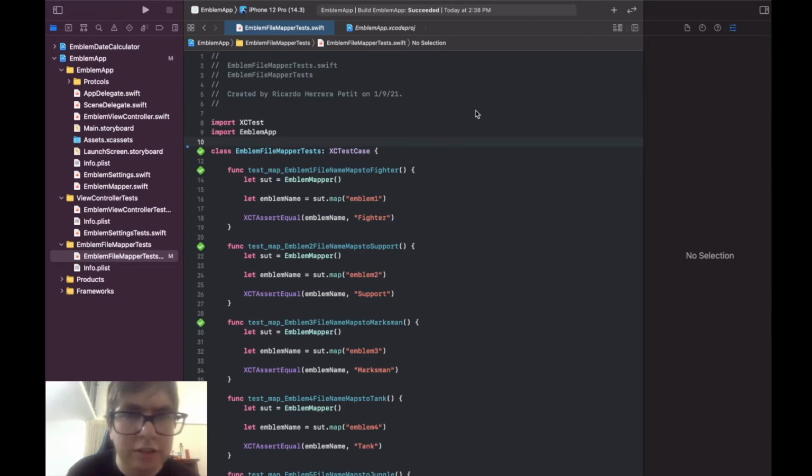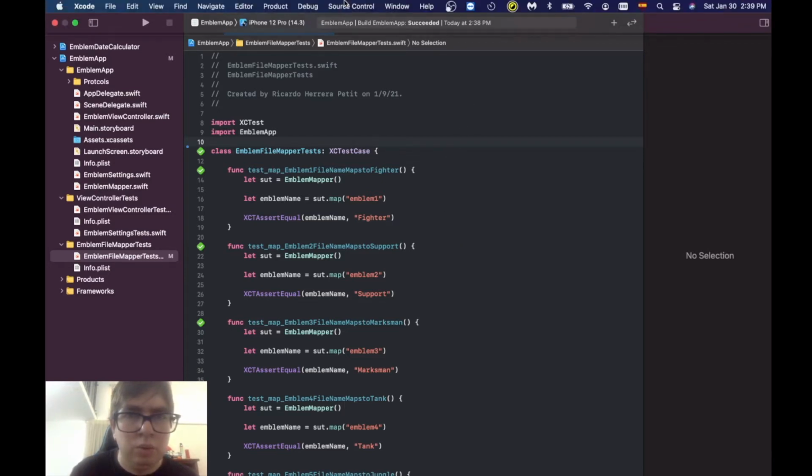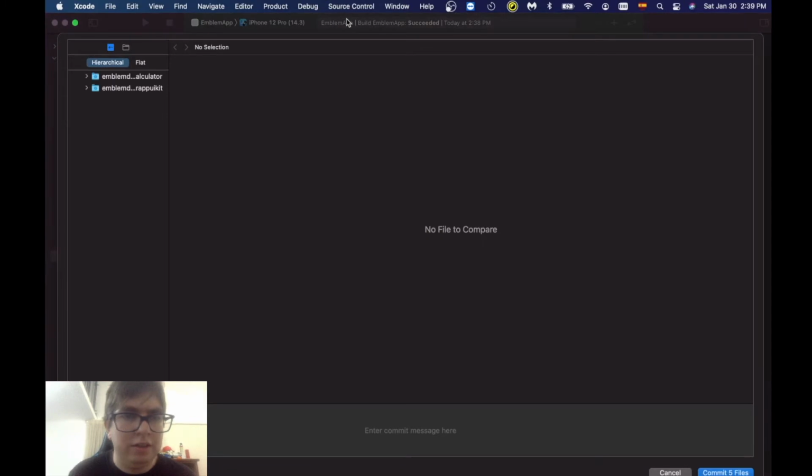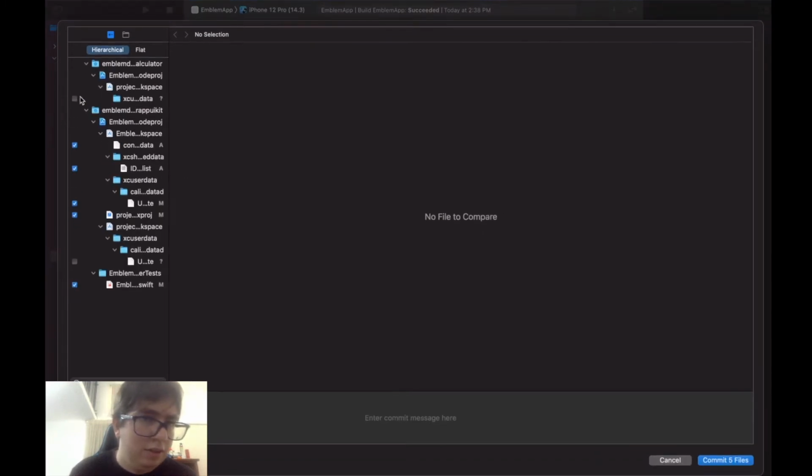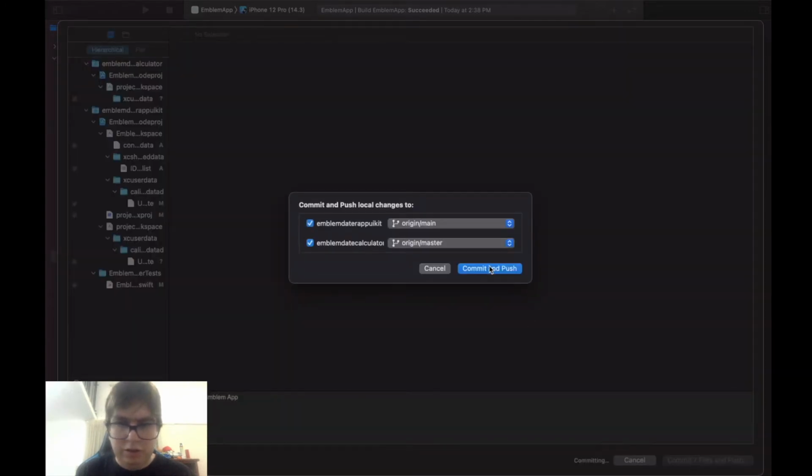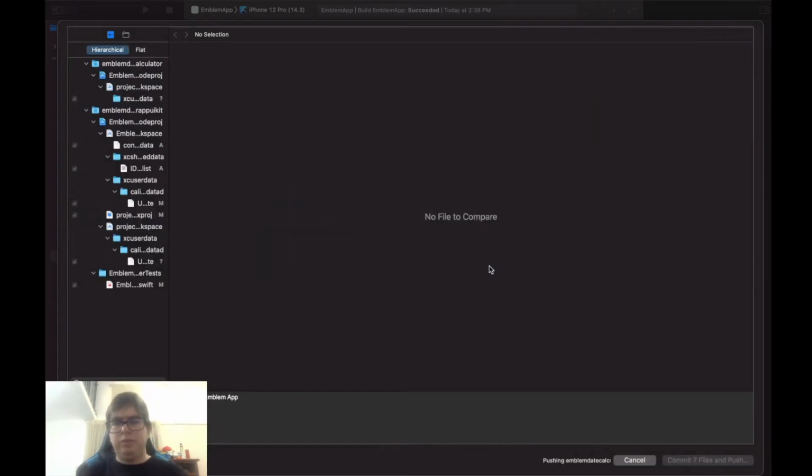Okay, so then what I'm going to do is I'm going to commit this. I'm going to commit everything here. So, linked library from Emblem Date Calculator to the Emblem app. Okay, push to remotes, commit and push, and I'm committing to both of them.